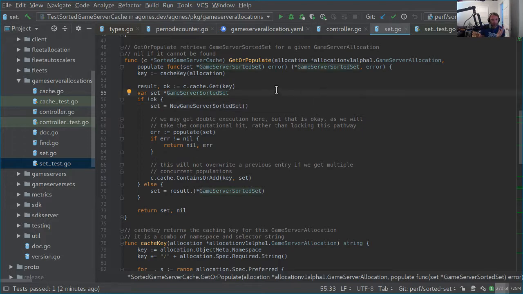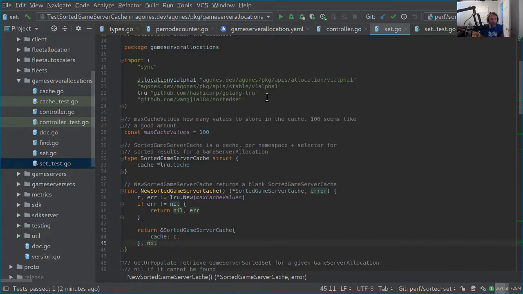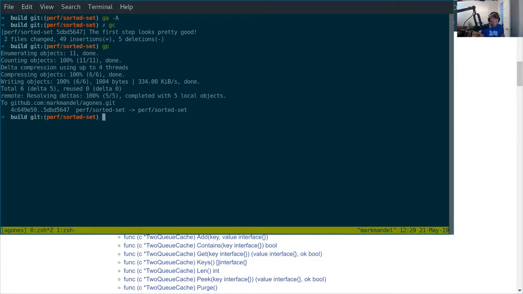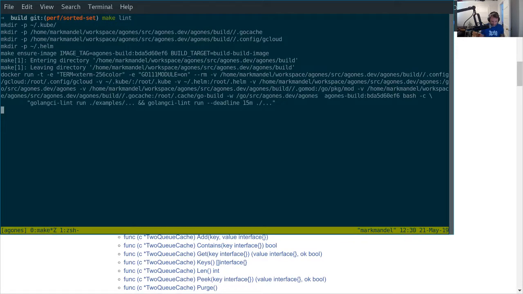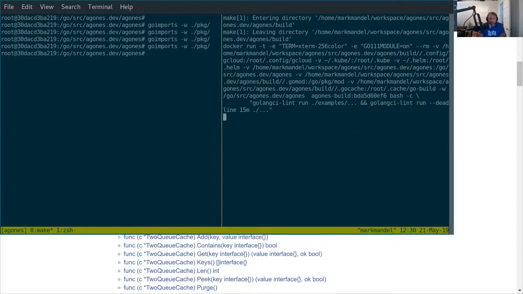Okay, so we have this getter populate. This feels good. All right. Actually, I should lint this. And I didn't run goimports either. There we go. Let's just see what that shows up with. Okay, so there's a lint issue.